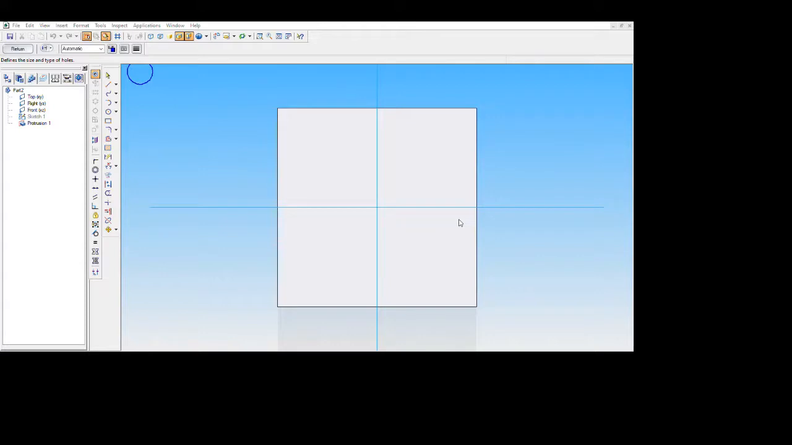It is to the whole extent, and click on OK. Place it here. It should be placed at 25 distance from this line. It should be 25 distance from this line. Click it here somewhere and make another hole here.